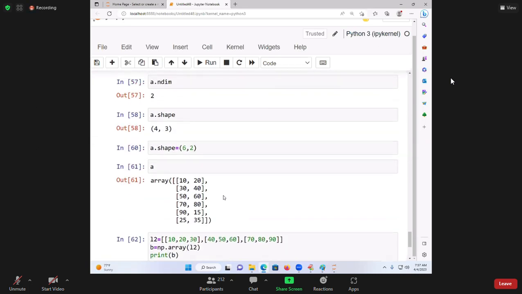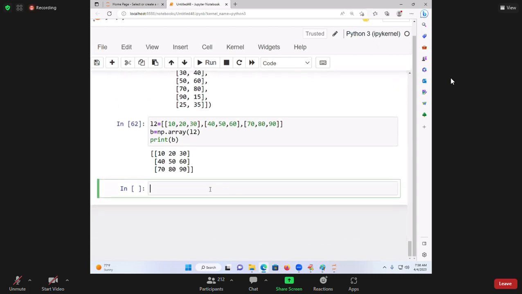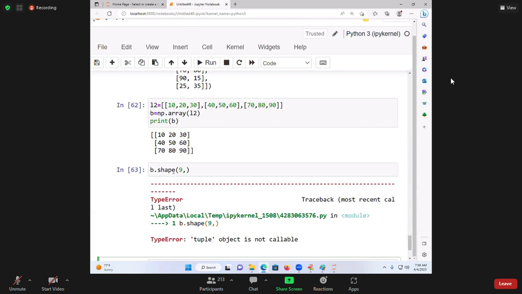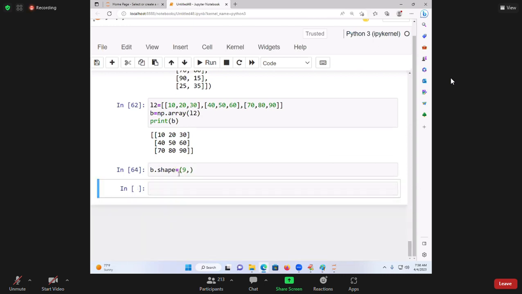So how is this data going to be reshaped? A nested list is getting converted into another nested list in an ND array, with minimal memory space. We converted this inner list directly into that. No need to go for any shaping mechanism. If at all you want to reshape it, B.shape is equal to 9 comma, and I can flatten my list.